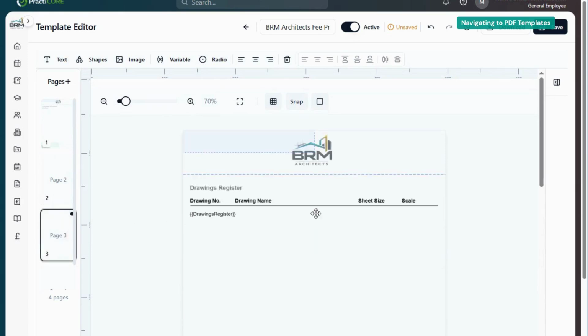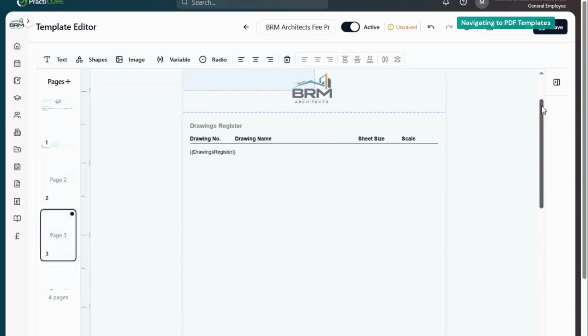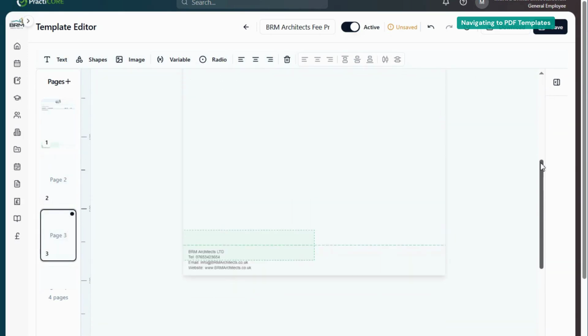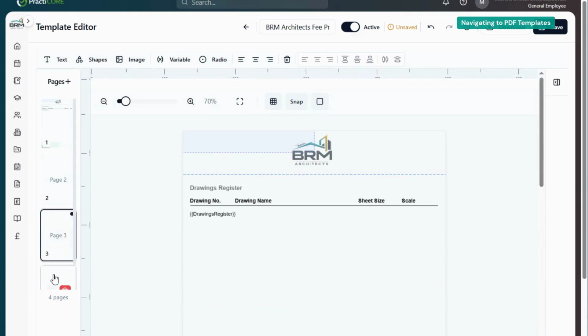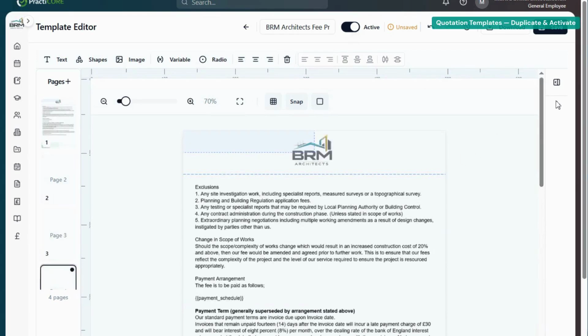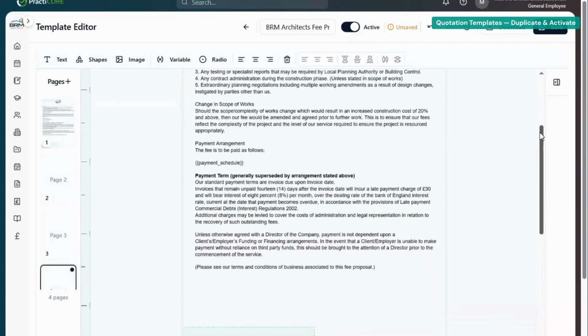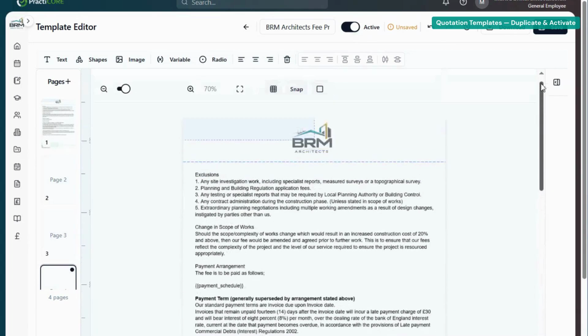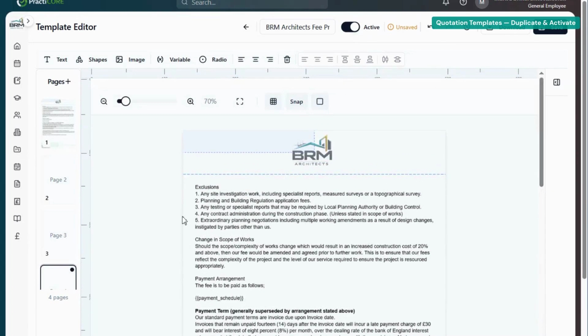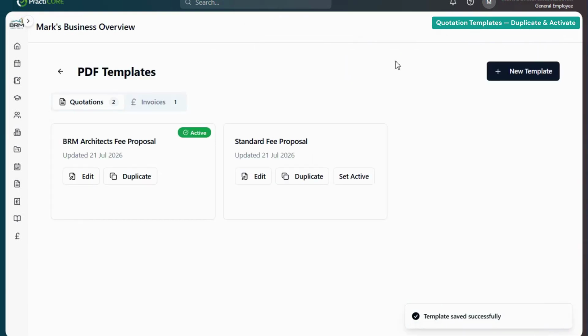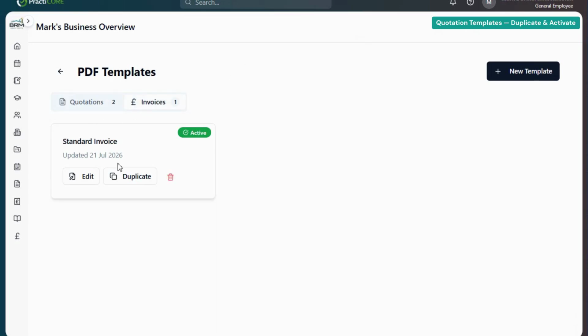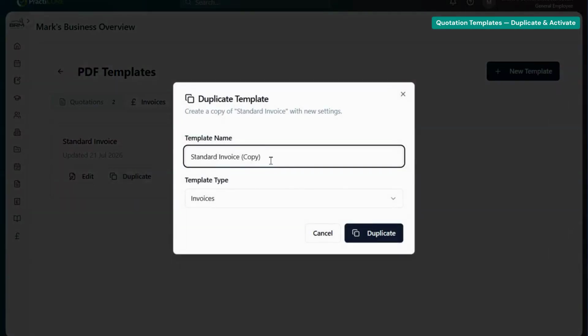Click the Estimates tab in Account Settings, then select Templates and click View Templates to open the PDF Templates library. The PDF Templates page is where you manage all of your quotation and invoice document designs. PractiCORE comes with a professionally designed standard fee proposal template, crafted specifically for architecture practices, which you can use straight away or customize to perfectly match your brand identity.